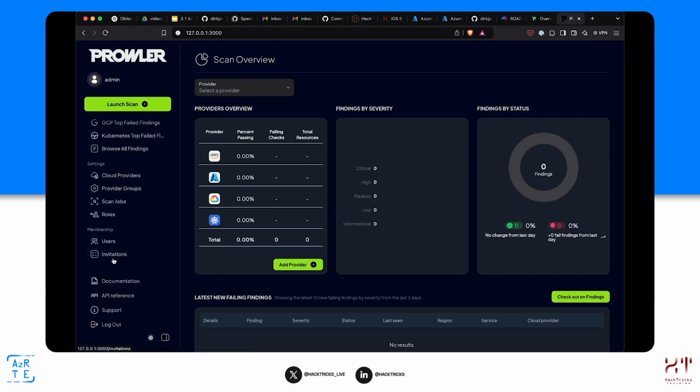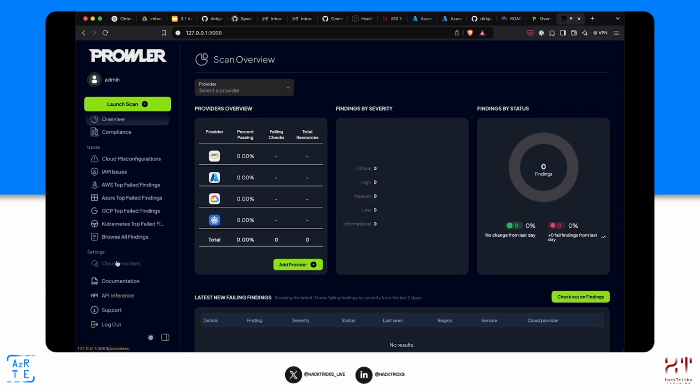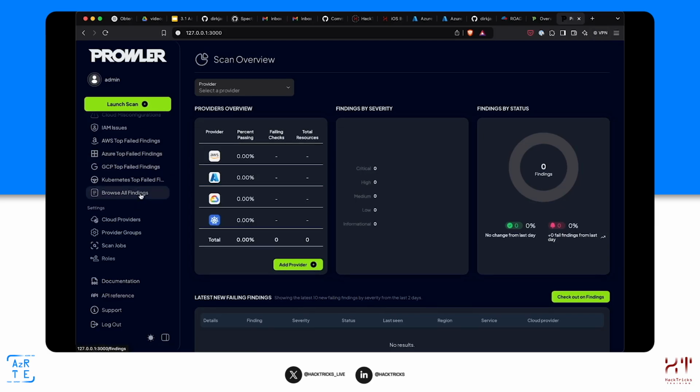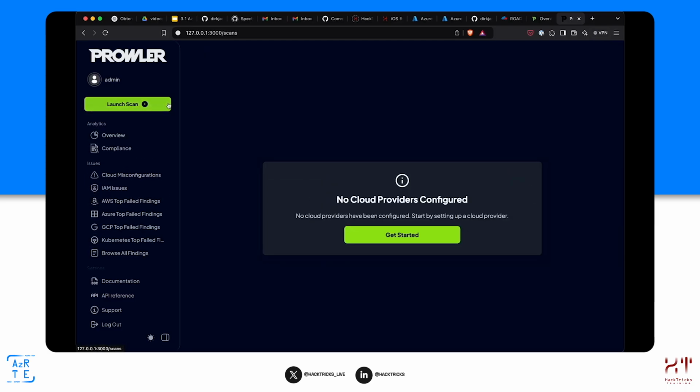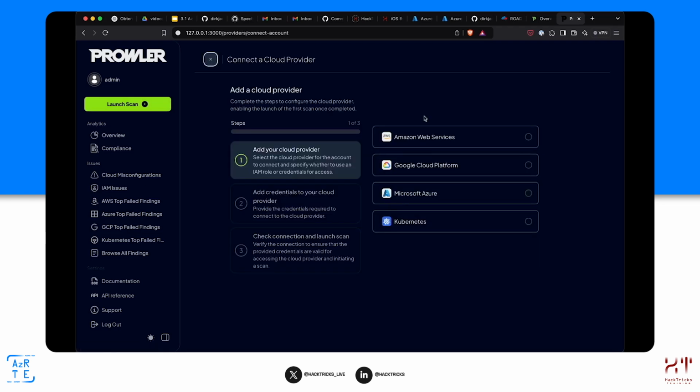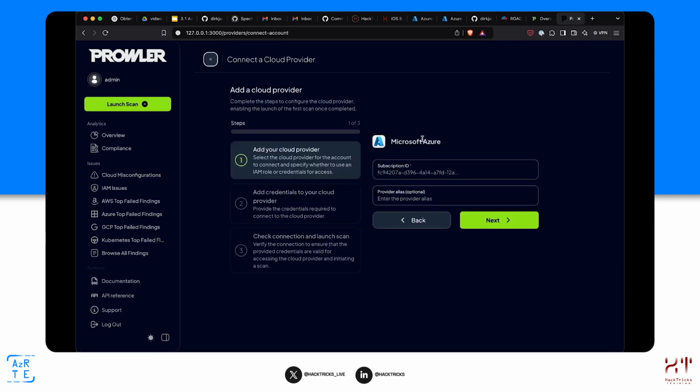launched any scan yet. But you can see here that there are a lot of different tabs in order to check for information that could be gathered using Prowler. So let's launch our first scan. We need to configure something, so let's configure Microsoft Azure.